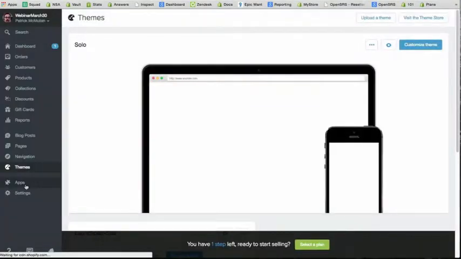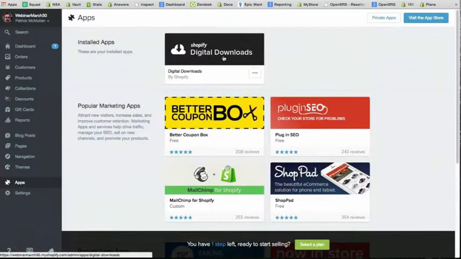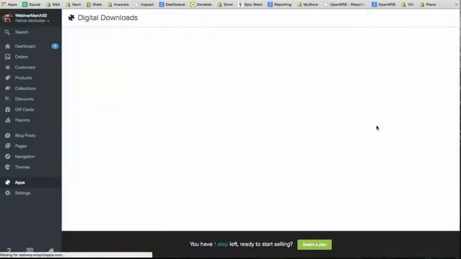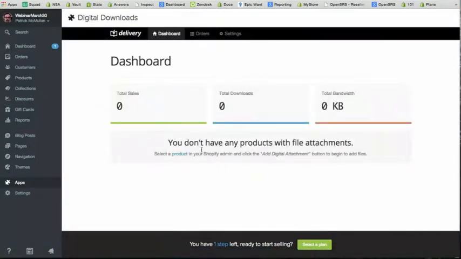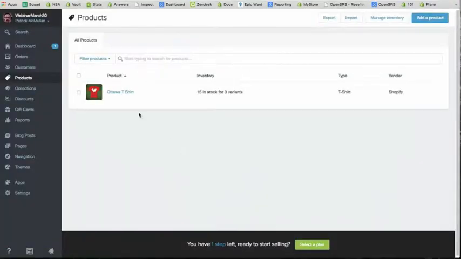I've already added the digital download app on Shopify for those of you that are going to be selling digital products. It's extremely easy to use. I'll just click on it quickly for you. So it says you don't have any products with any file attachments. So it prompts you to click on products here. So let's go here. We'll open this back up.